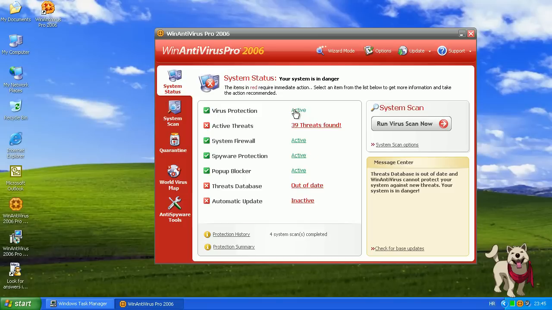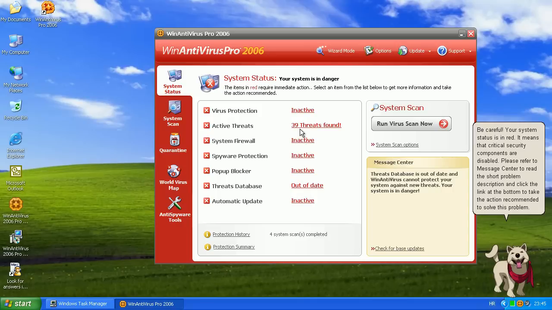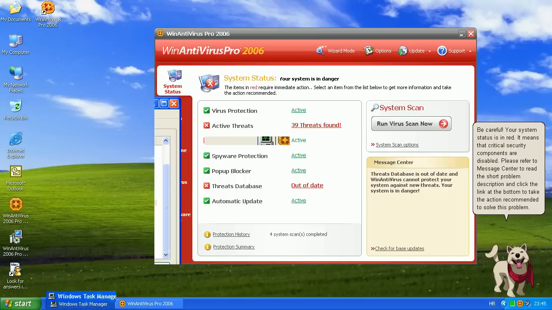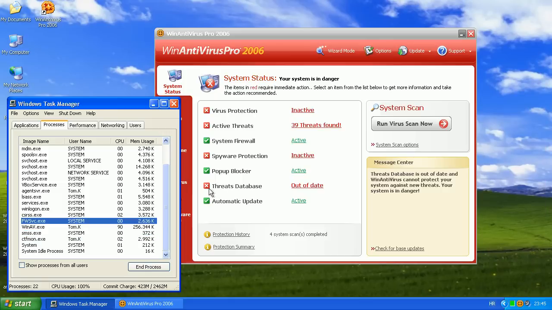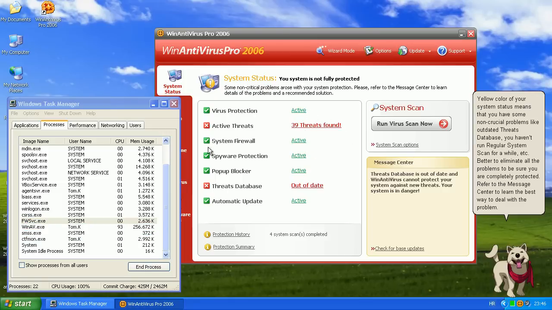Select an item from the list below to get more information and take the action recommended. Okay, let's enable it. Okay, disable. Oh, it's in danger. So for some reason, both virus and spyware protection are the same thing. Okay, so now it's orange red, and now it's hanging. Oh god. Come on. Just enable this. Okay.